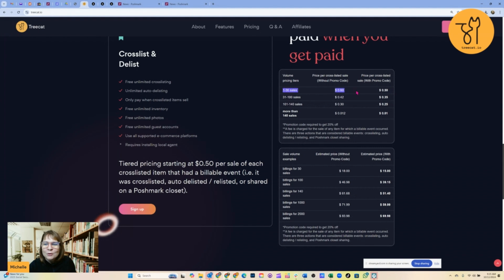So the first 1 to 30 listings get billed at 50 cents. And then if you have 31 to 100, they get billed at 35 cents. Anything, this is per month, right? So anything from 100 to 140 per month of sales that we take down for you once they sell and take down from the other platforms, that gets billed at 25 cents.